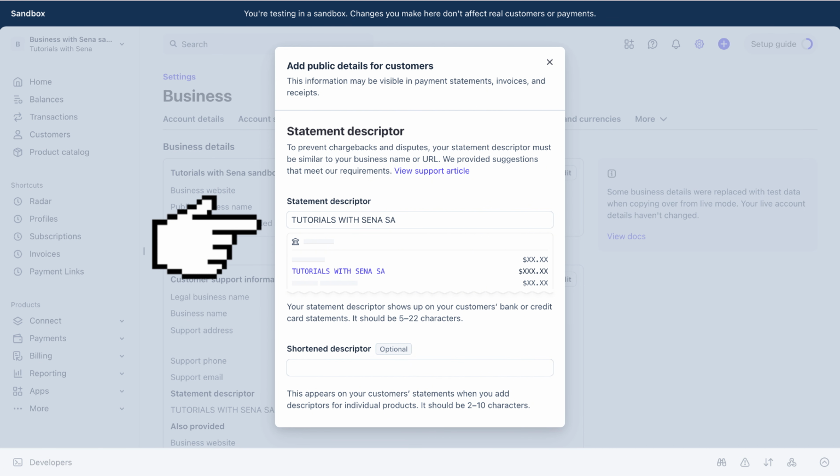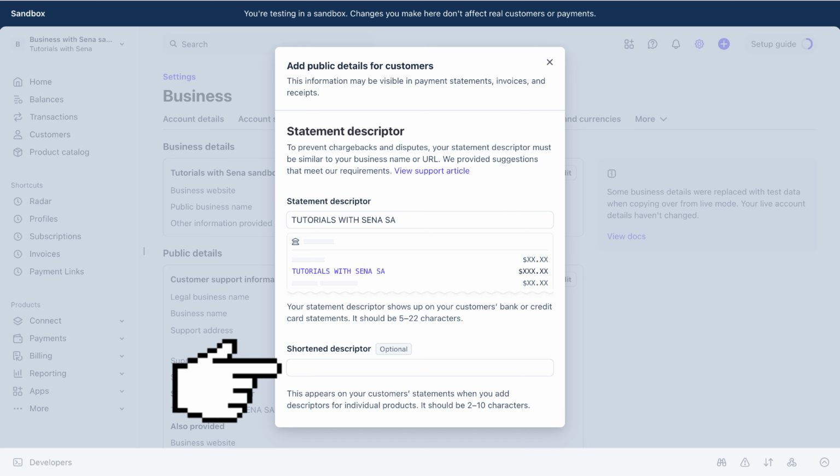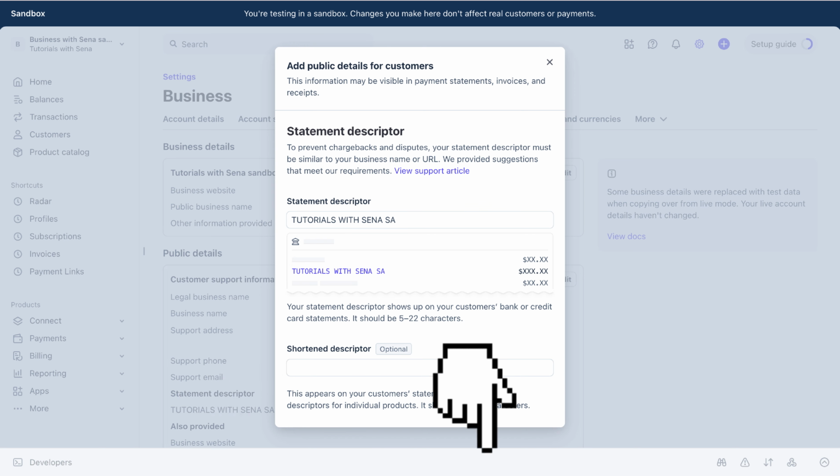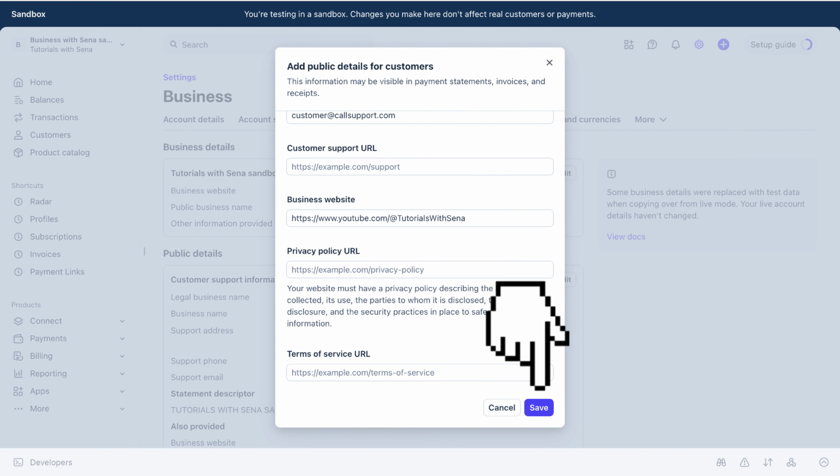So you want to change it similar to your business name or your website URL or your application name. You may also adjust the shortened descriptor if you want. And after changing it, you want to scroll down again and tap on the save button to save your progress.